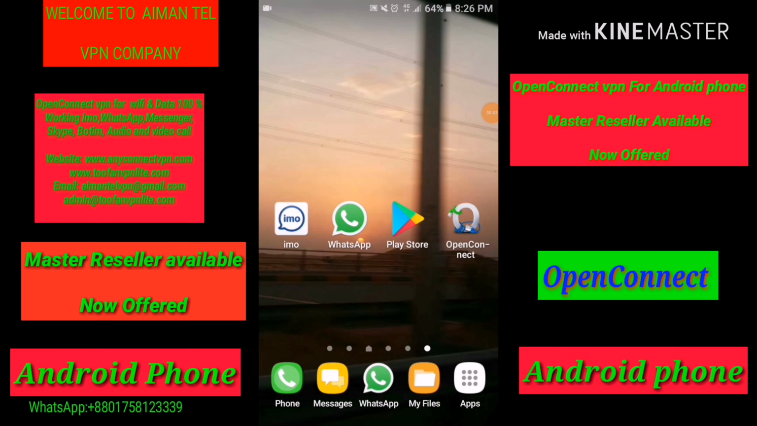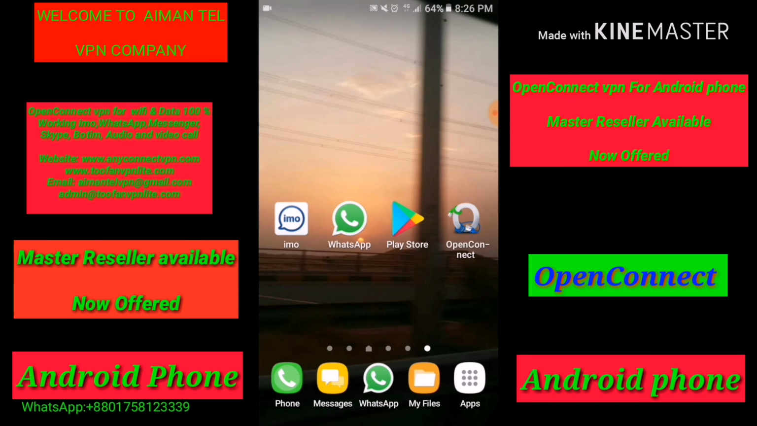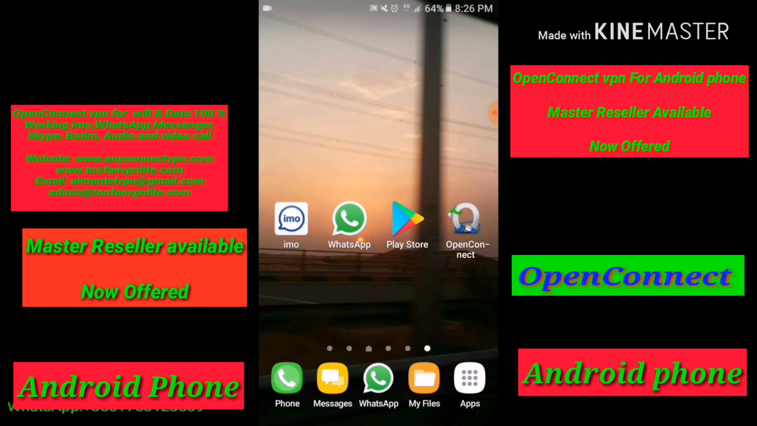Hello, iMental customers. Today I am going to show how to connect iMental VPN on OpenConnect app.